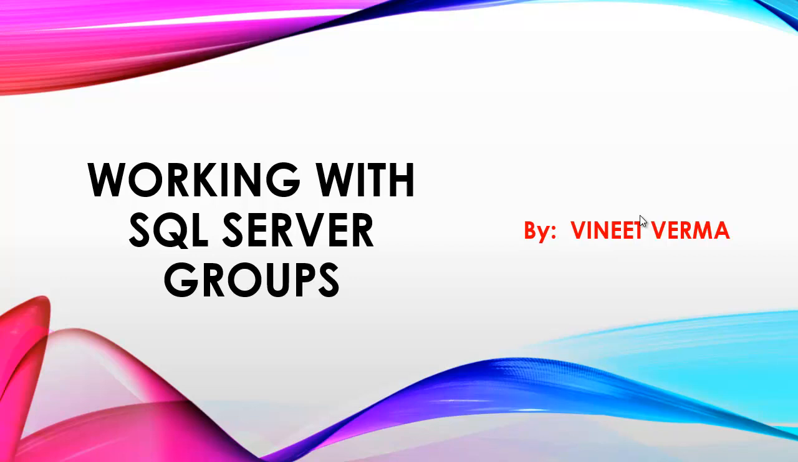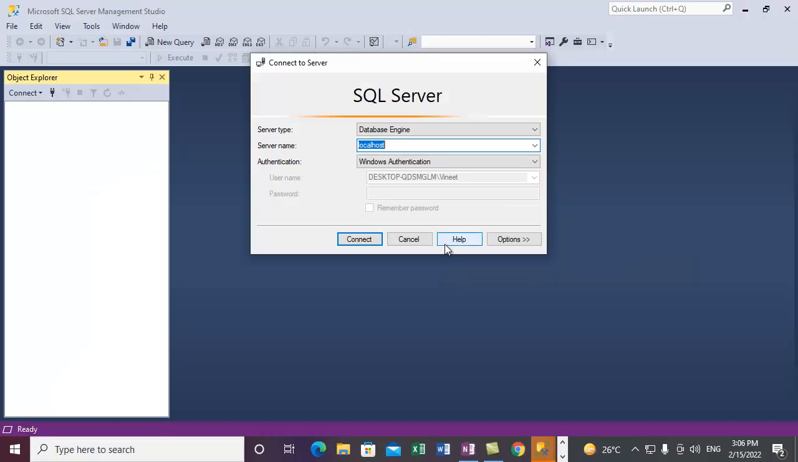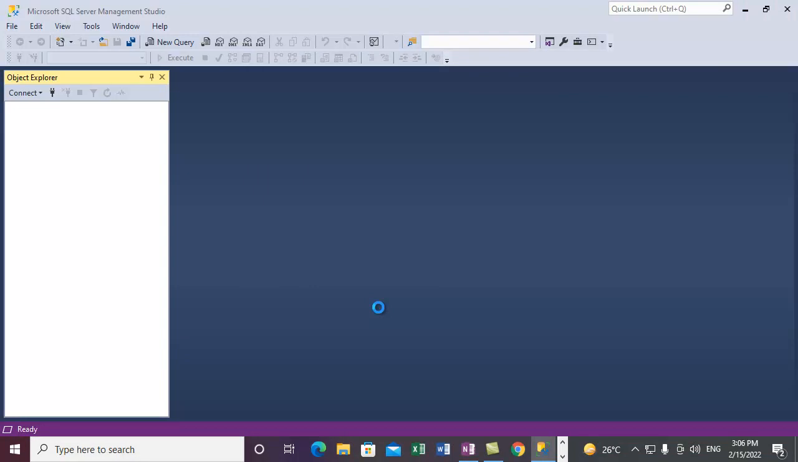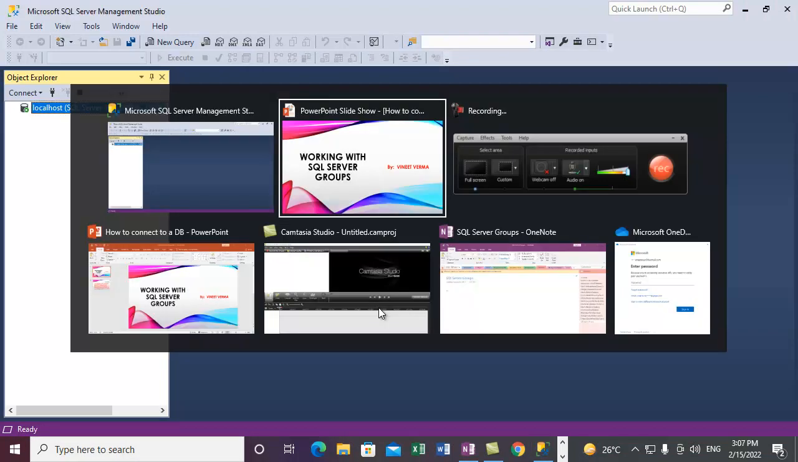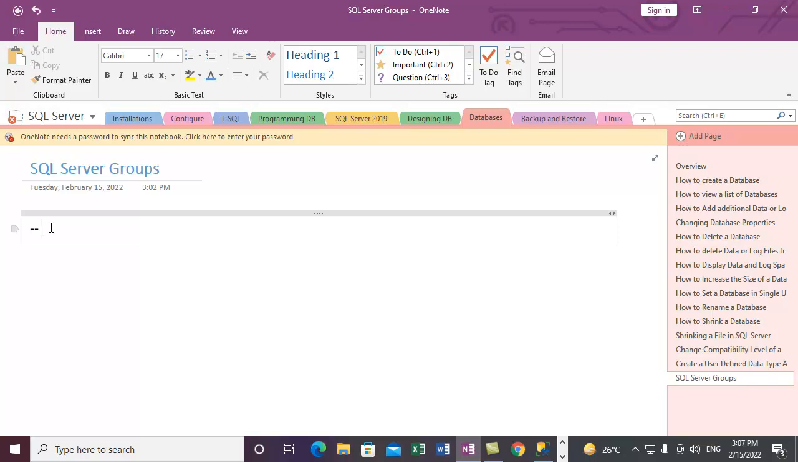Groups. So let's go to our notes. So let's first connect to SQL Server. We are connecting. Let's move on to my notes page. So today we are going to talk about how you can work with SQL Server Groups.